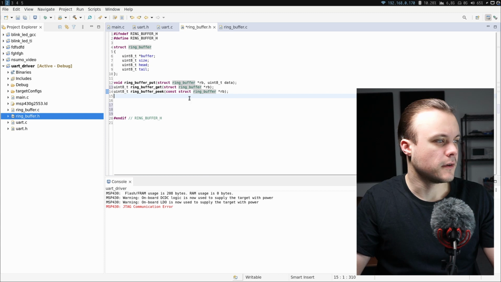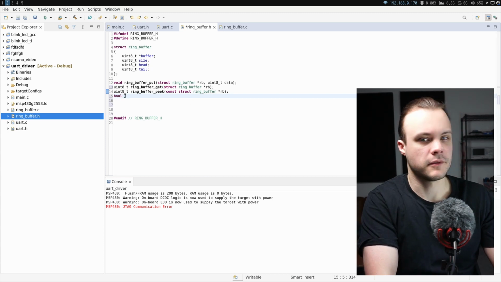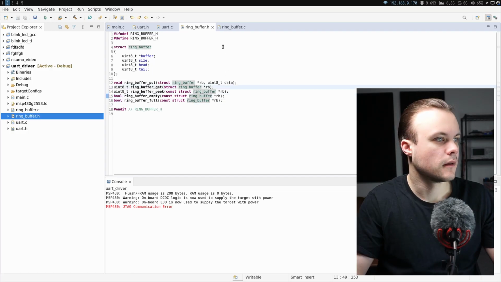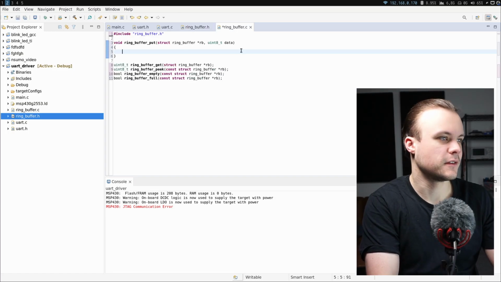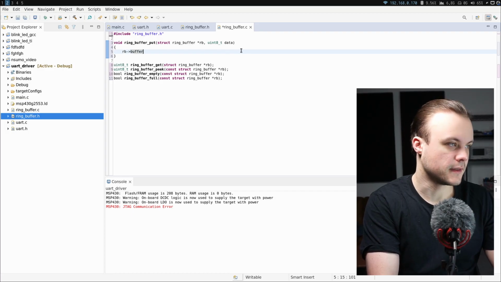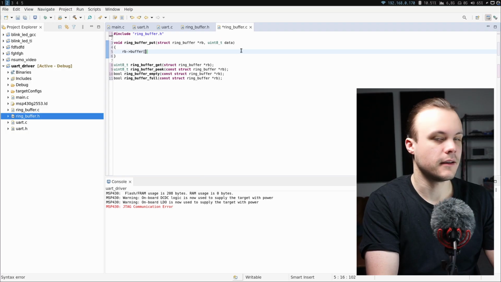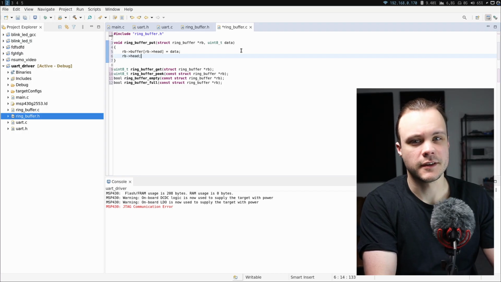And then I will have two functions that are going to check if the ring buffer is full or empty. Then we can jump over to the implementation file and implement the functions. So this function is going to insert an element into the ring buffer, and the way I'm going to do that is by setting the element that the head is currently pointing to, and then I need to increment the head so it points to the next slot in the underlying buffer.